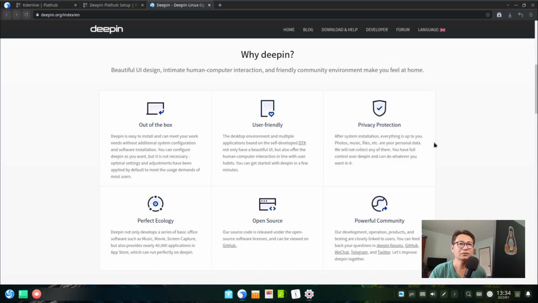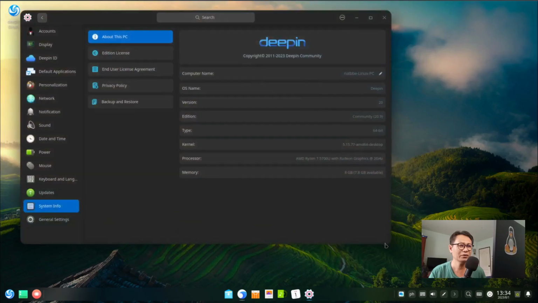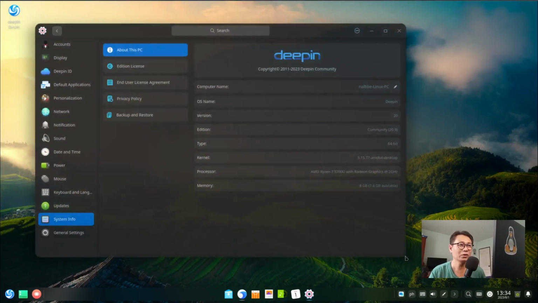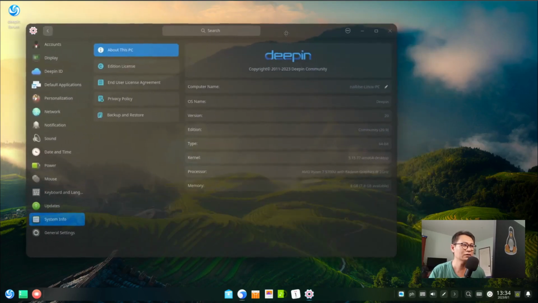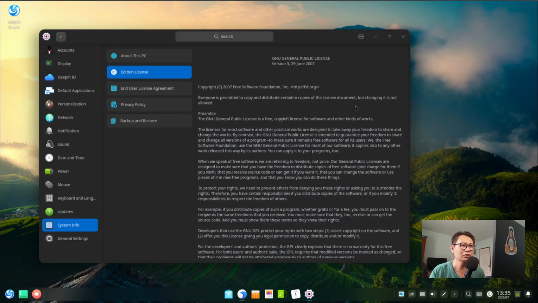So let's go out of this website, and this is their Deepin desktop. It's basically the same as Big Linux. They have the transparent background if you want to. When you move it, it just turns semi-transparent. So it's kind of cool. The GNU General Public License of 2007.